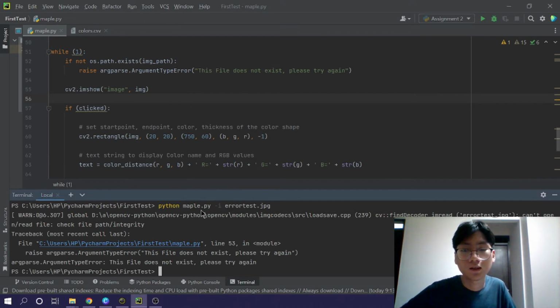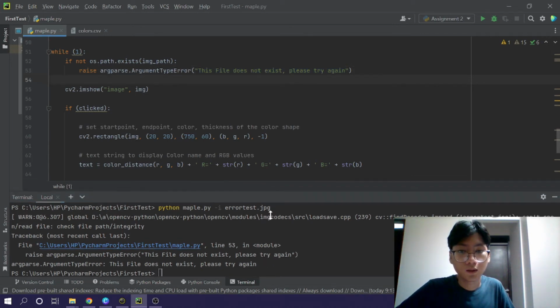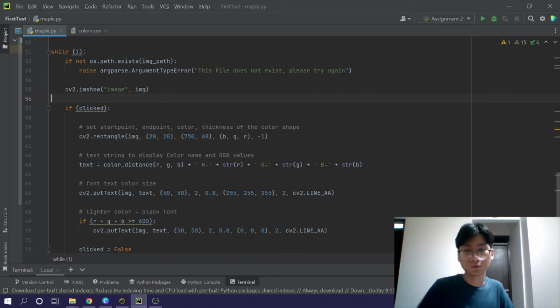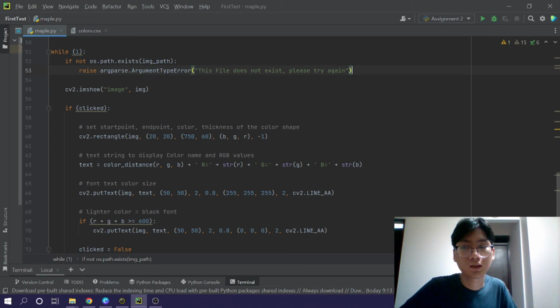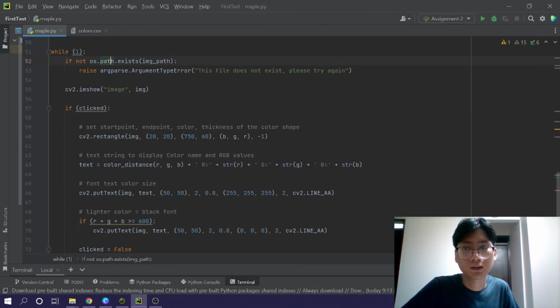I should have thought about that. It will say this file doesn't exist, please try again, and it will say argument parse, argument type error, this file does not exist, please try again. Okay, we're done with the handling. The reason why I use argument parse argument type error is because I cannot use the file doesn't exist type of exception, so I use the OS path exists instead, and then use the argument parse argument type error.